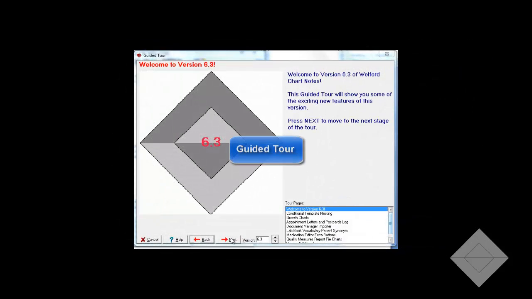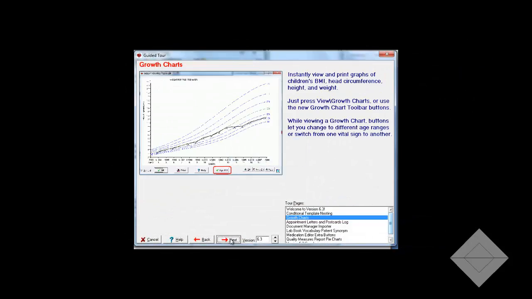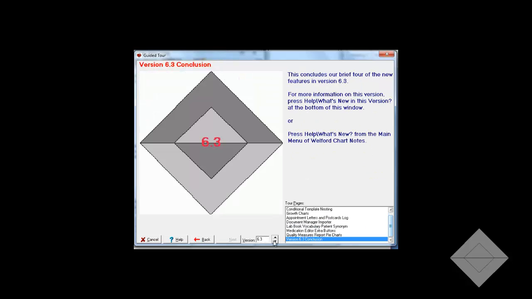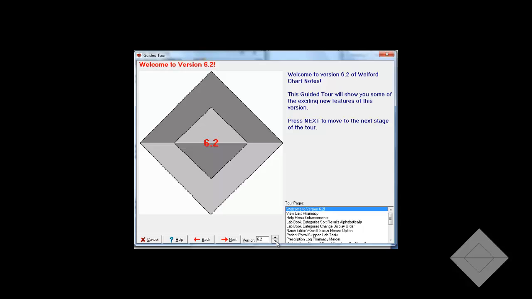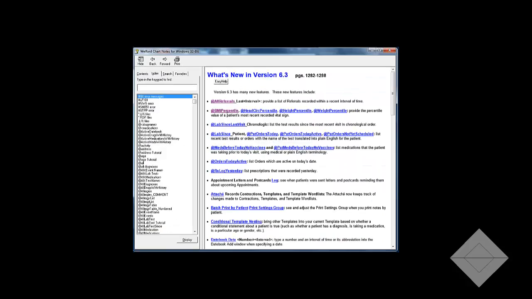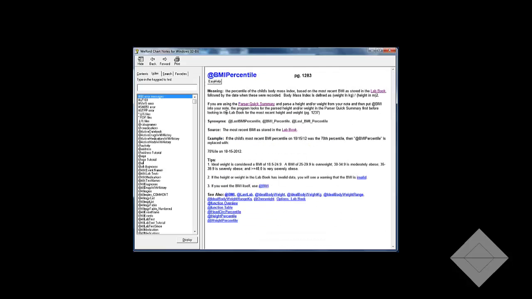The guided tour introduces you to the key new features of each new version. The tour shows up for each user automatically when they first use a new version, but you can watch the tour at any time for any version. What's New shows you a complete list of each new feature in each version. Click on any item to see the detailed discussion.